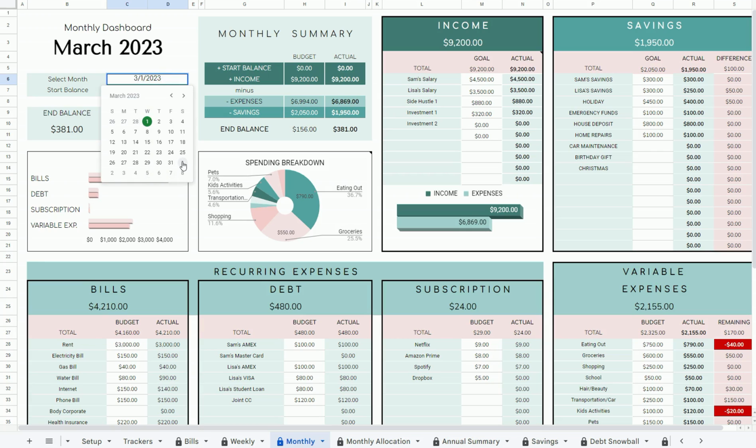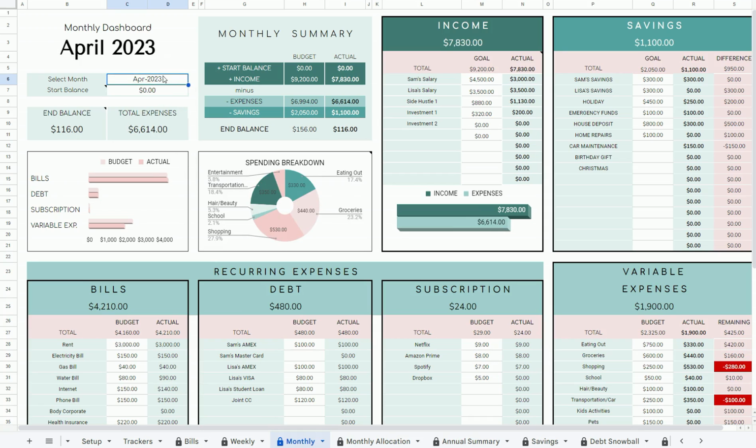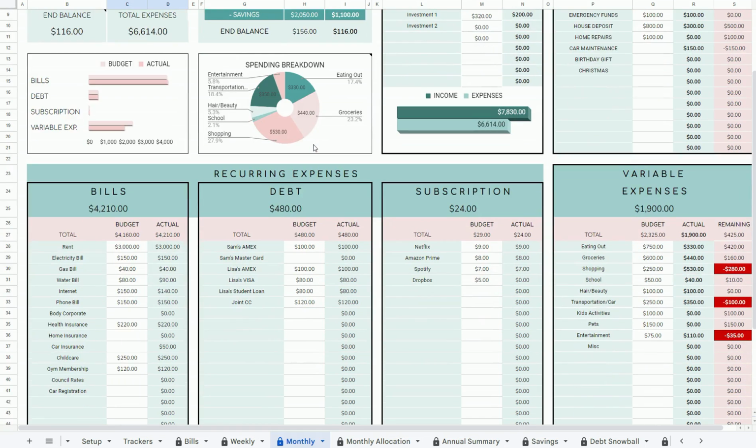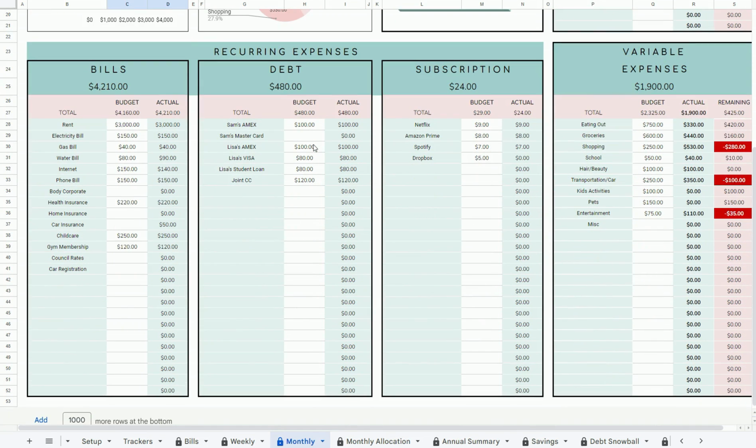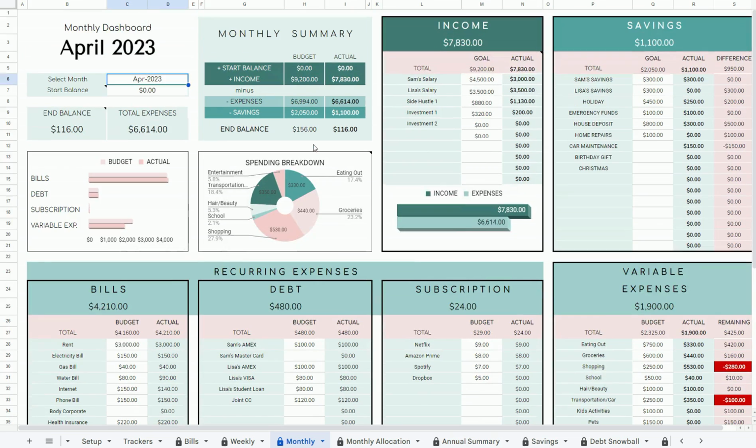So when I want to move on to April, I can just select the 1st of April and it will automatically populate all of the income, savings, and expenses that you log from the tracker sheet and bills sheet. All of these diagrams here will also update once you do that.